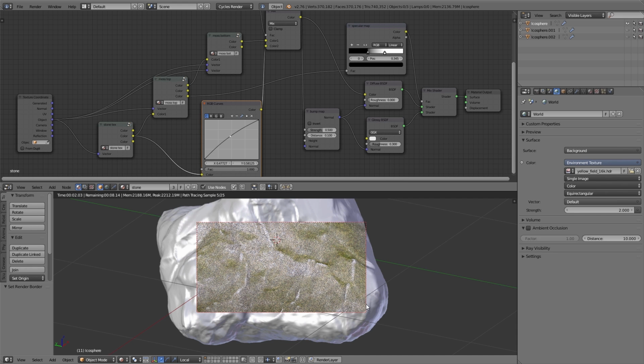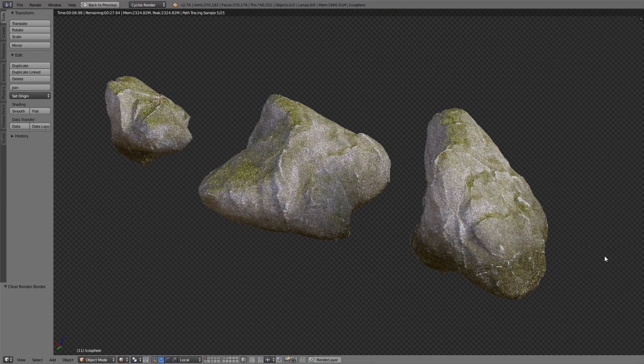The great thing about that is if we put this material on the different stones, you can see every stone has different scuffed edges according to the hard edges of the surface. And that's our finished material for the stones.